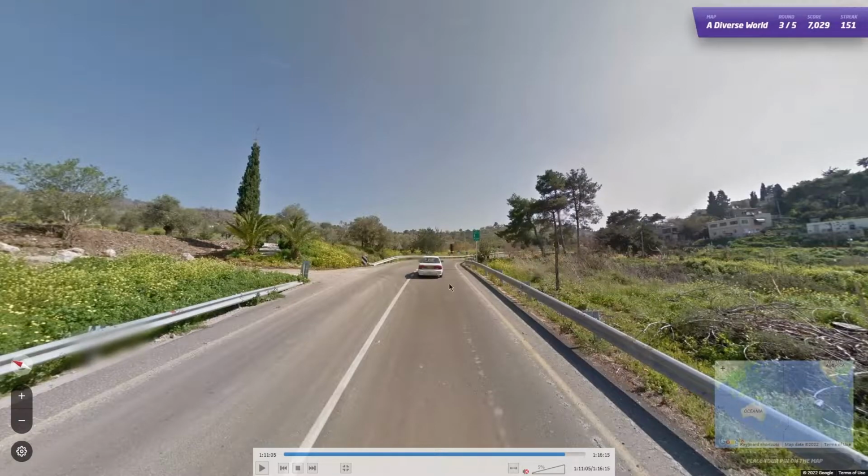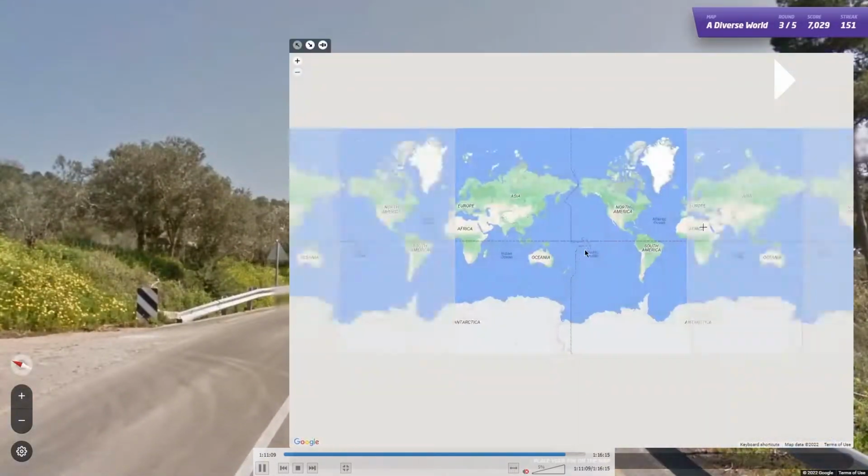All right, this one should be Israel. We have yellow plate driving on the right, as well with, you can barely see that there's Hebrew on the sign there, and Hebrew is only found in Israel.